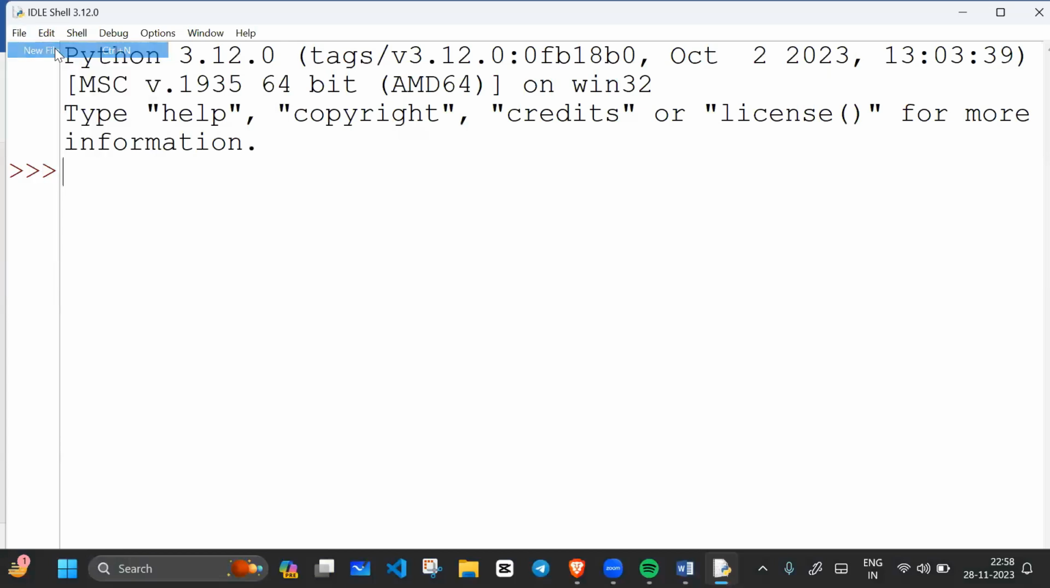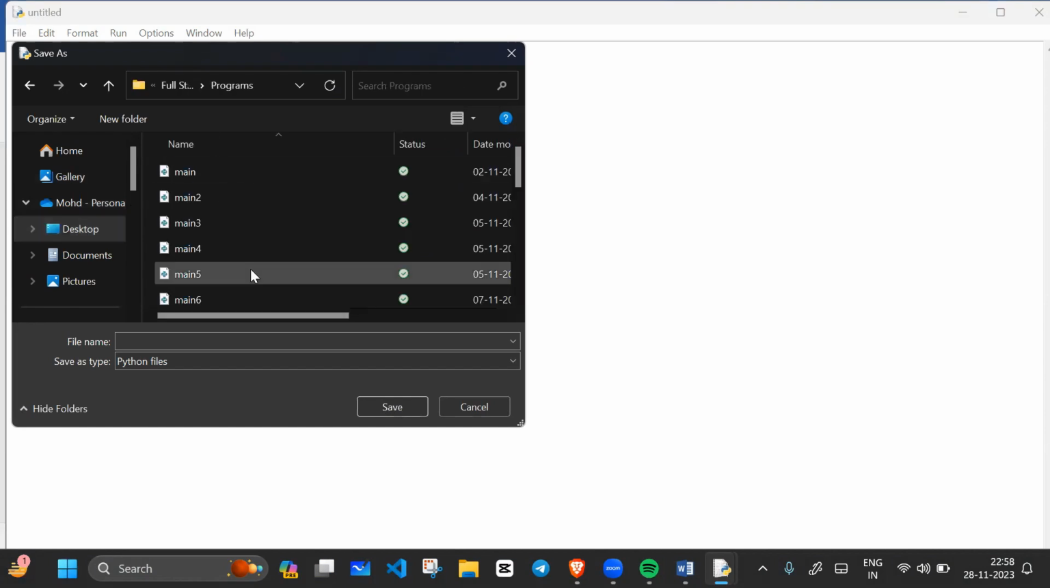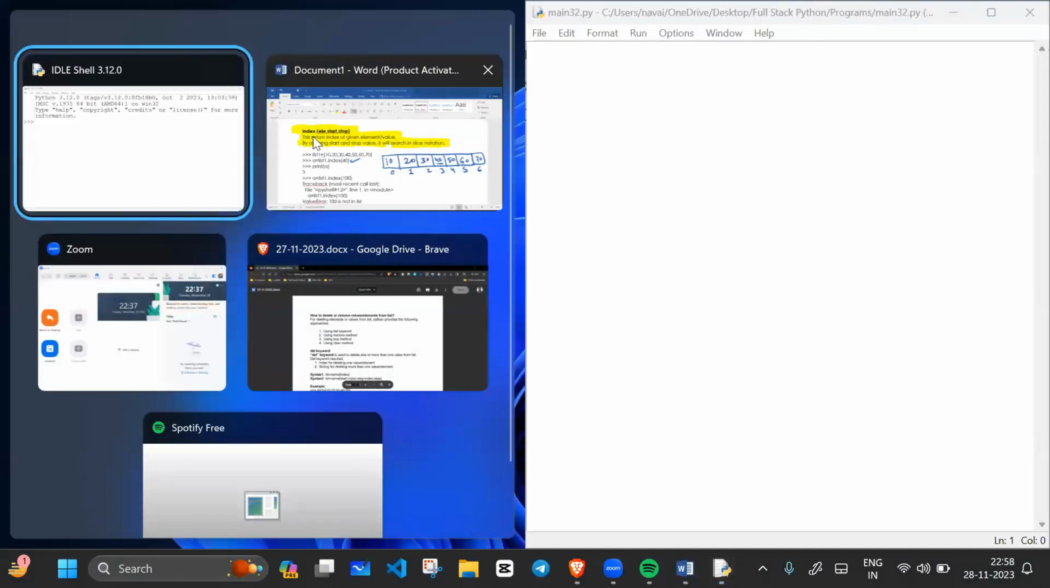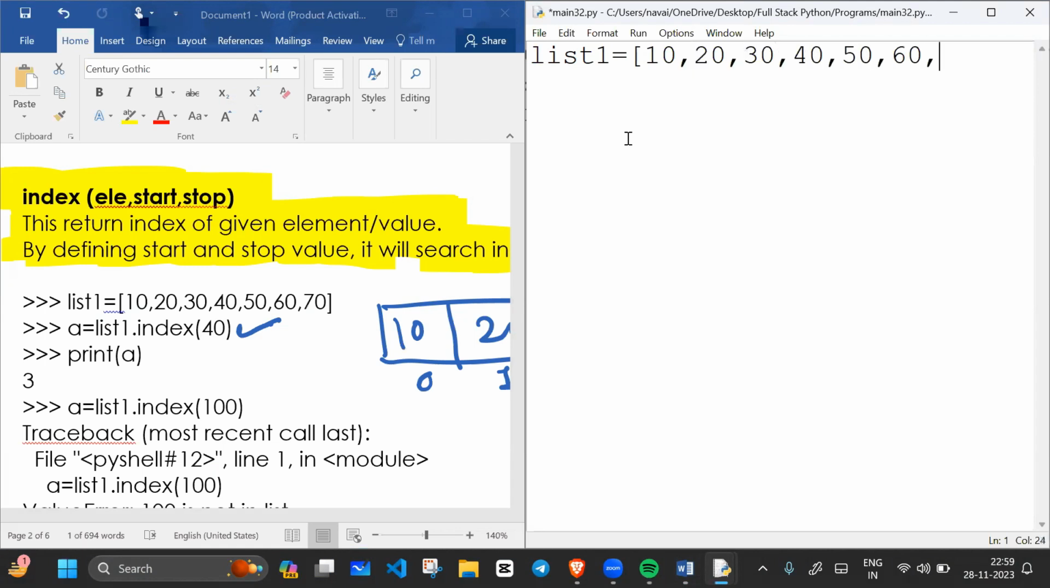I will take a new file and save it on the desktop, in the Bootstrap Python programs folder. Here I will create file 32. All right. So what values are there in the list? In the list we have list1 equals 10, 20, 30, 40, 50, 60, and 70. All right, this many values we have.